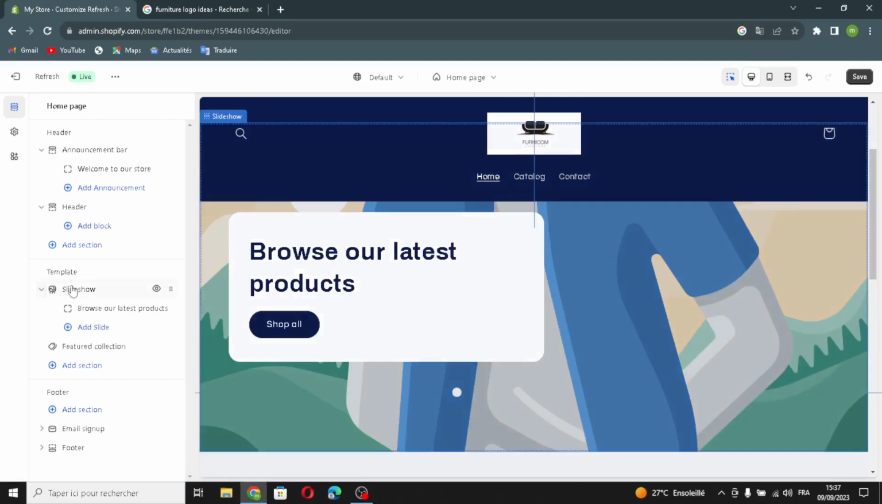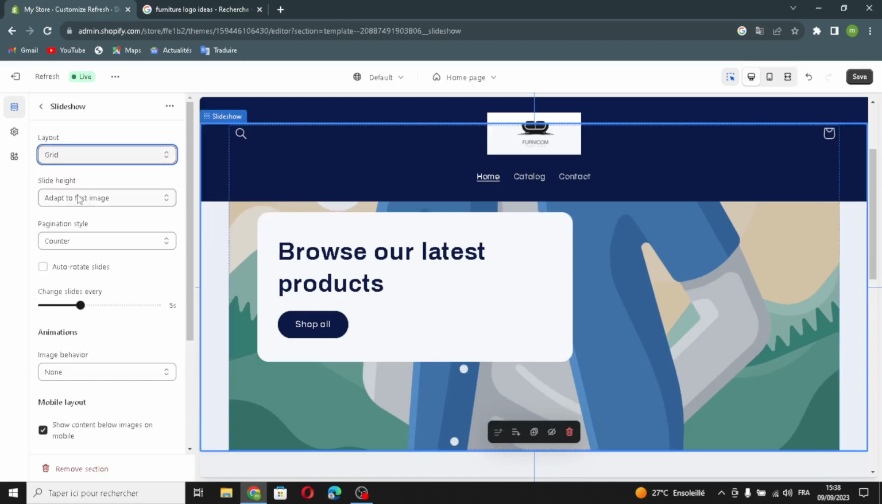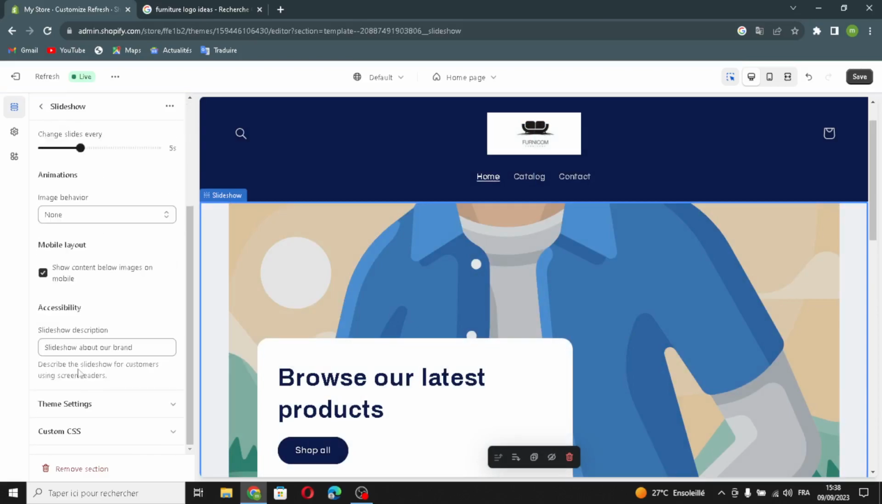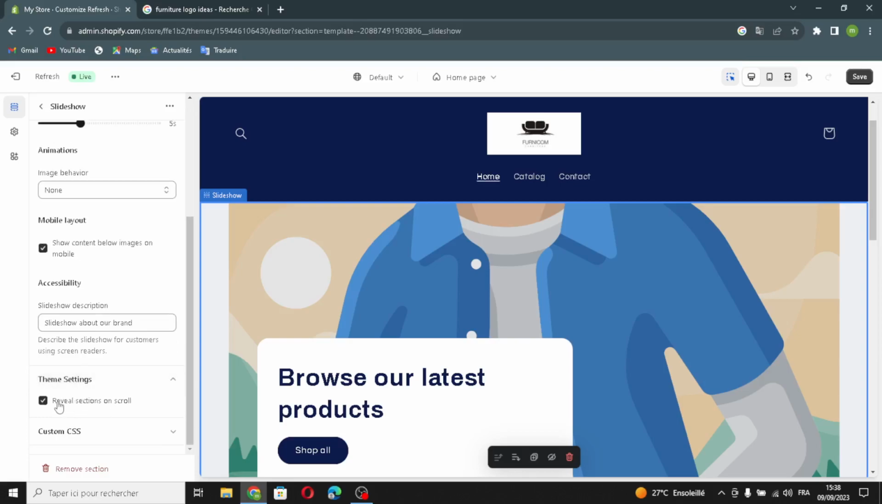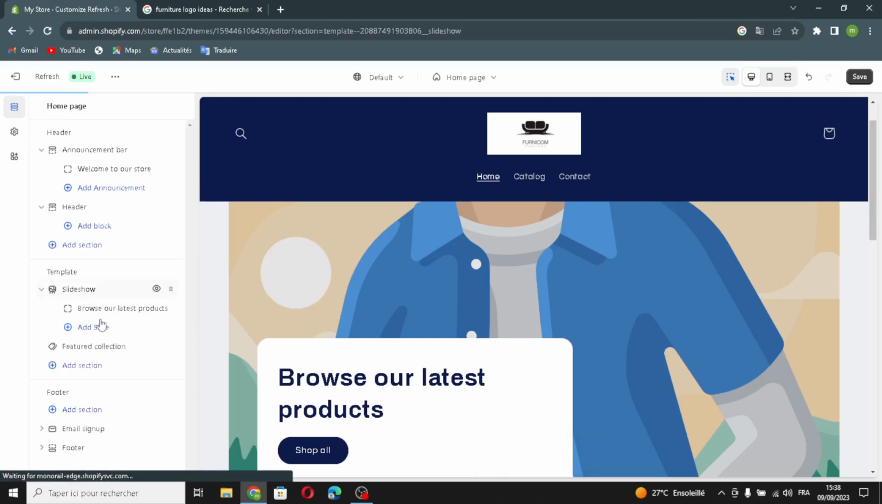Here you find the template, the slideshow section. You can edit the layout. You can also edit the slide height, and you can edit the pagination style. You can turn this on, auto rotate slides. So here you can manage the accessibility. Also the same settings, you can turn this on, reveal sections on scroll. So that's it. Now let's move on.